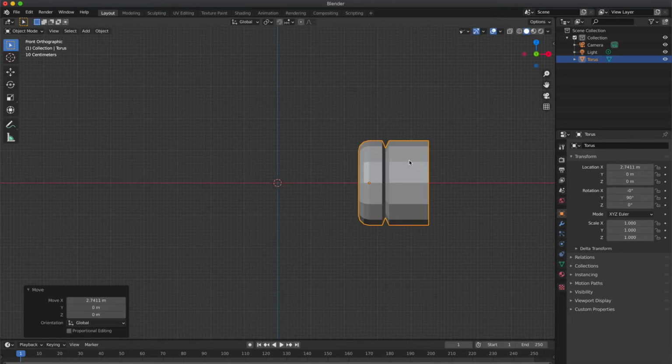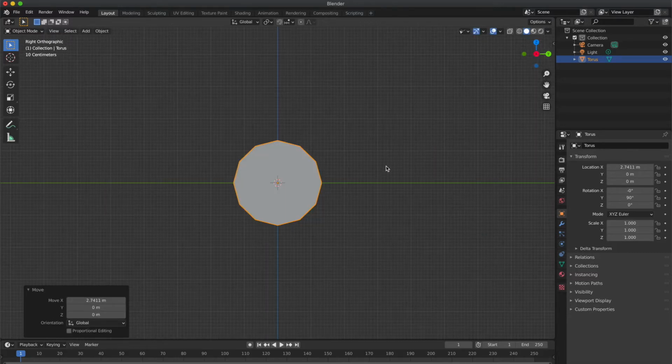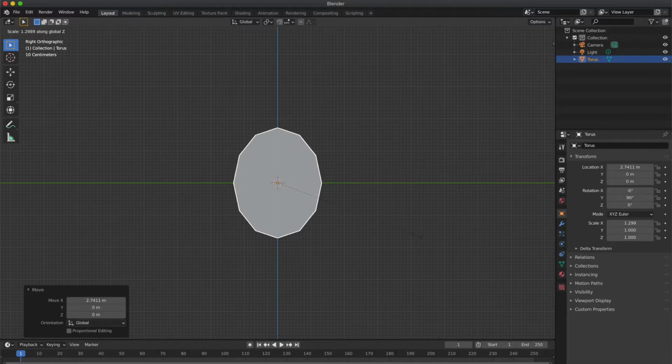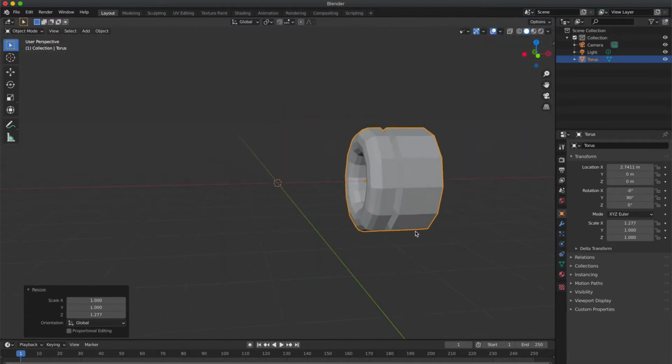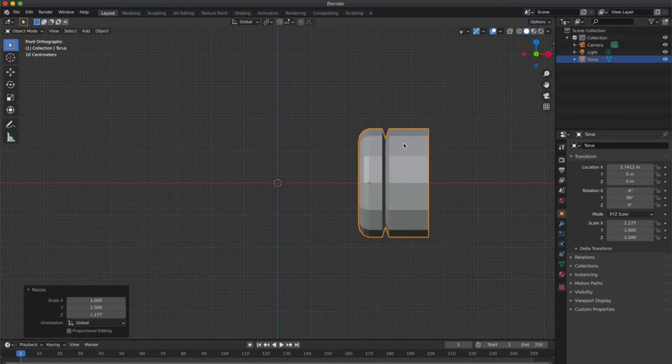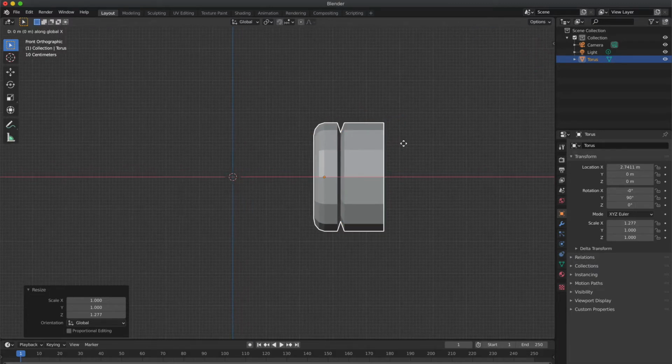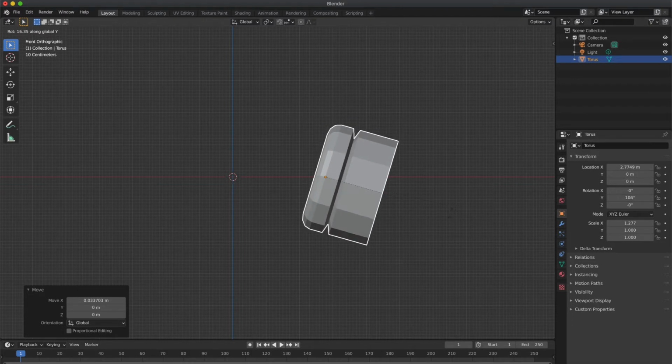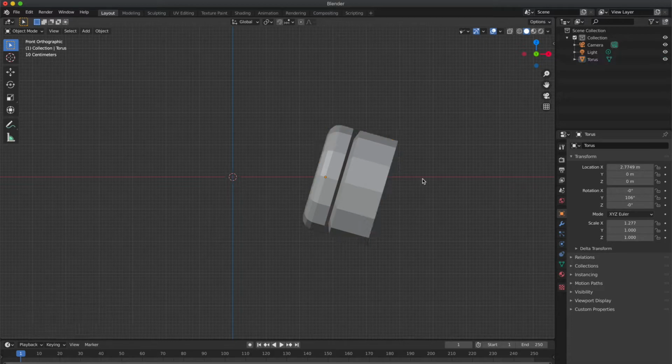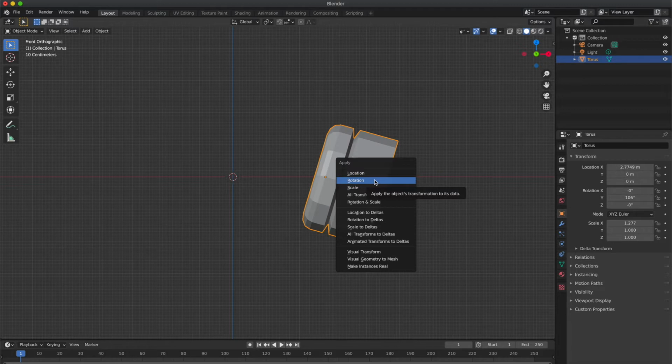Now I am going to move this along the X-axis. Press G and X. Press S and Z to scale it along the Z-axis like this. And rotate it along the Y-axis. Press R and Y. Now press Ctrl A to clear rotation and select rotation.